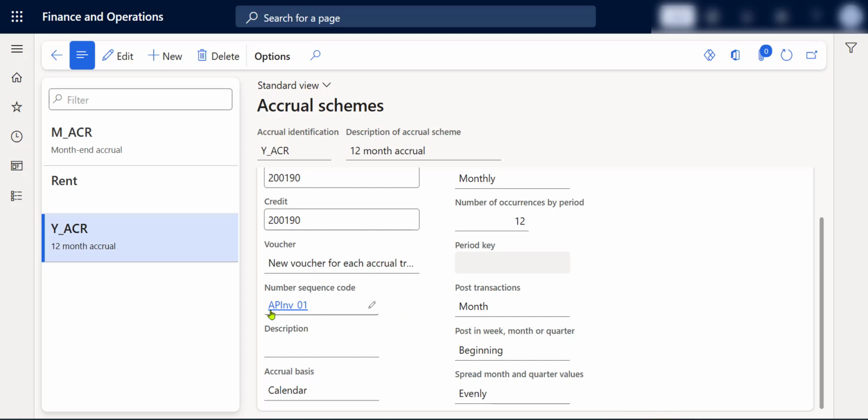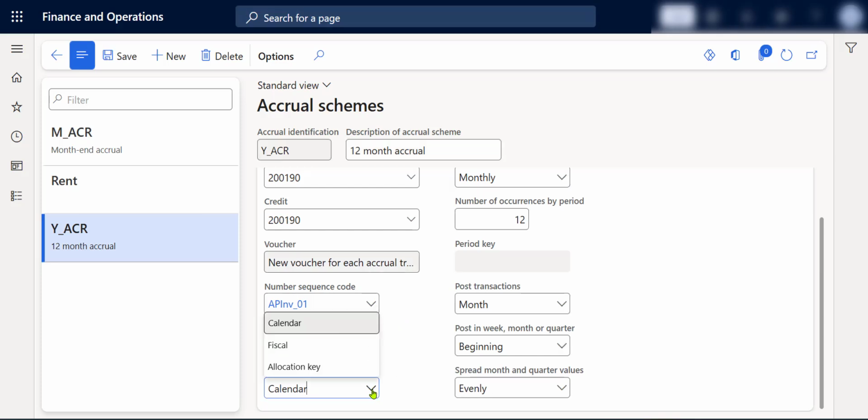And moving on, you have this number sequence code. This is like AP invoice voucher. It's really not a big deal. You can select a specific voucher for tracking purposes. And accrual basis. So for this, you have the possibility to define based on calendar or fiscal calendar or a specific allocation key. So what's the difference?